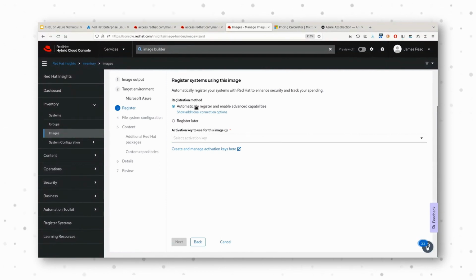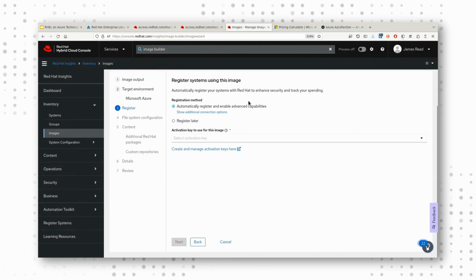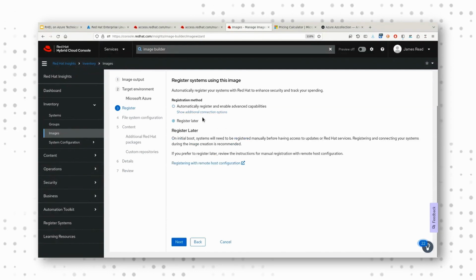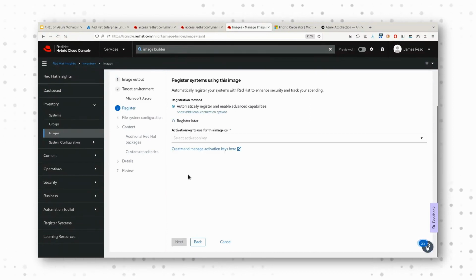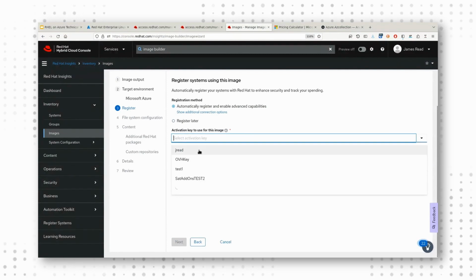Here's the option to choose how you want to register the system. Without having to register using Subscription Manager, you could have that key baked into the image. That can be really, really useful, so I don't have to register every machine after I create it. Or you can choose, if you prefer, more manual registration. If you want to have tighter control over your subscriptions, that might be a way to go. But I'll leave that as automatic for now.